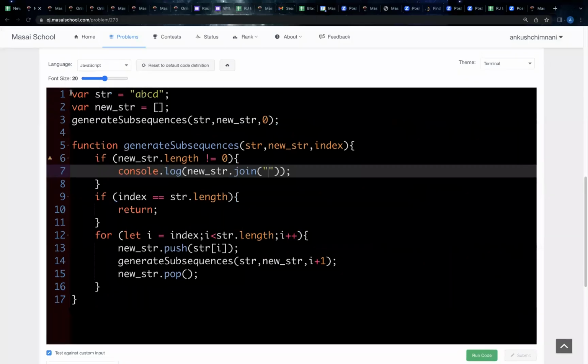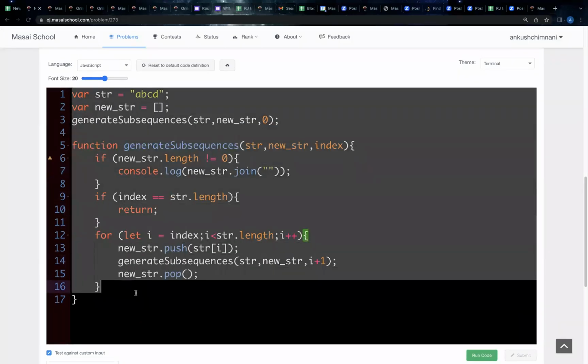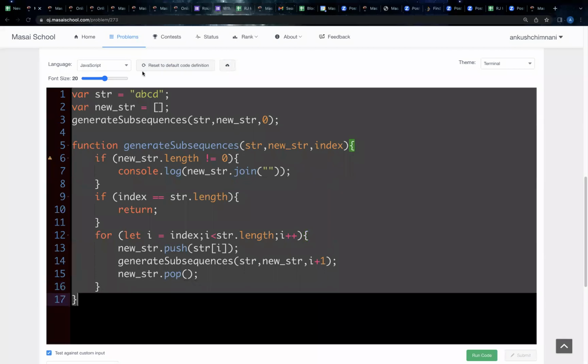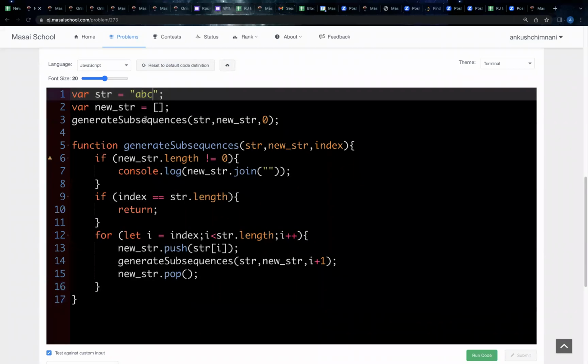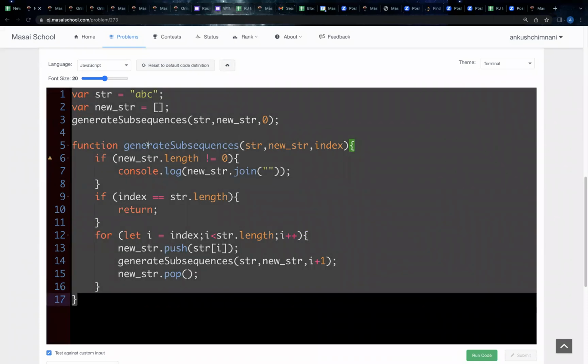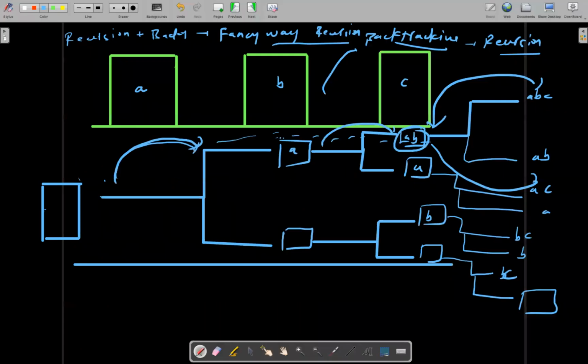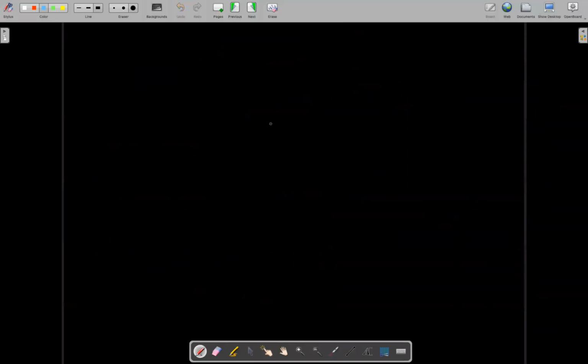So now what will we do in this situation? When nothing makes sense, what do we do? I'm not going to do it for a bigger string. Let me try a smaller string first, because it takes too much time. What we'll do is a dry run.